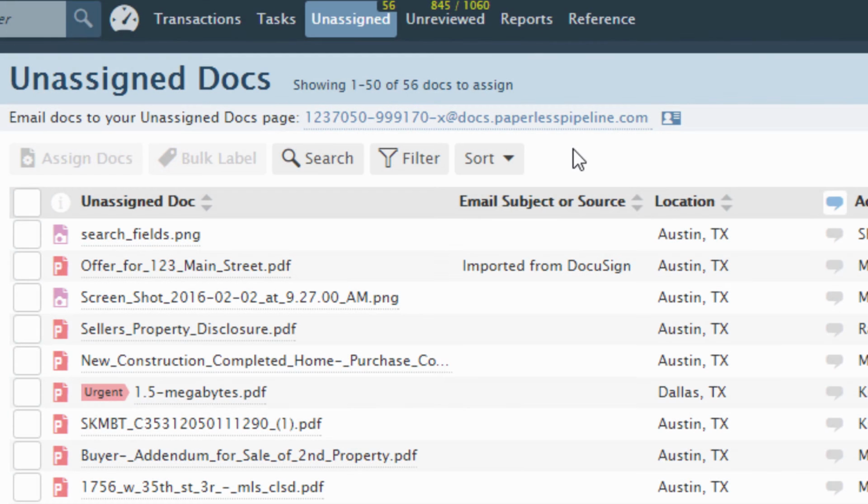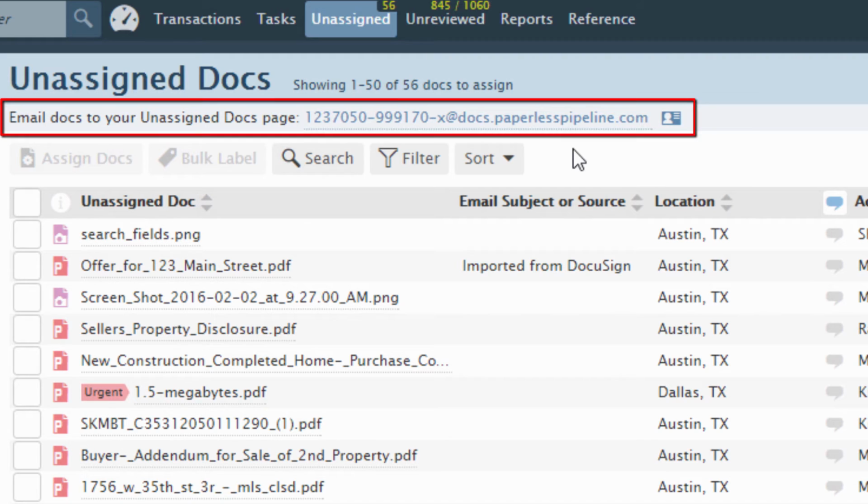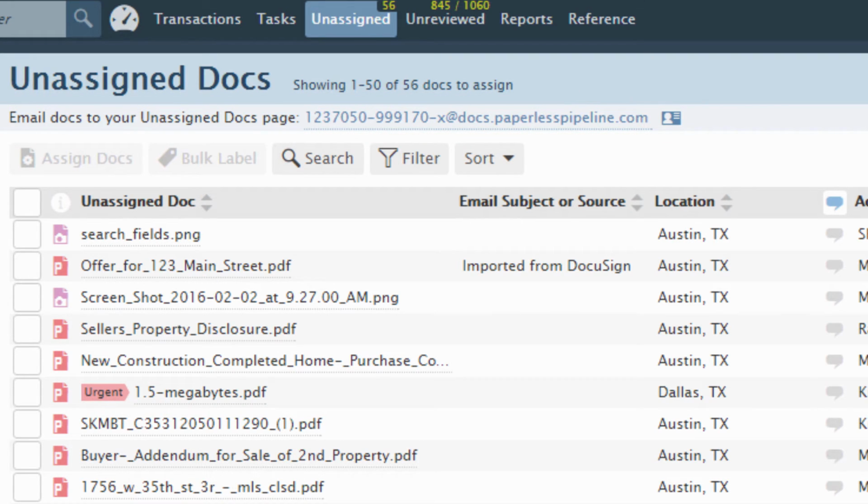Another way to get your docs into Pipeline is by emailing them to your mail drop address. Each user has their own unique unassigned docs mail drop address. Most office scanners can be programmed to conveniently email scanned docs directly to mail drop addresses. Docs sent to the mail drop address will appear on the unassigned docs page.